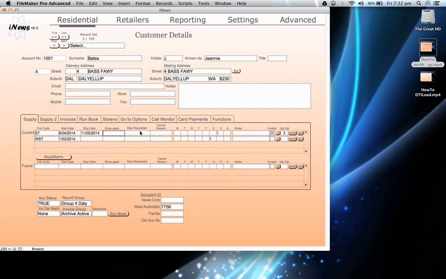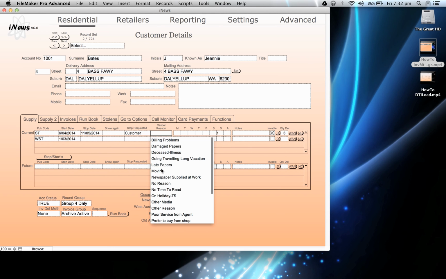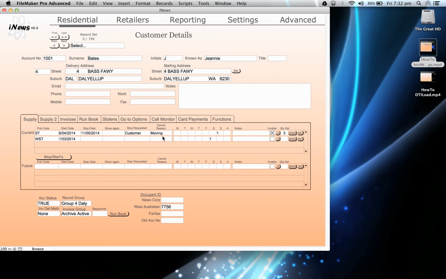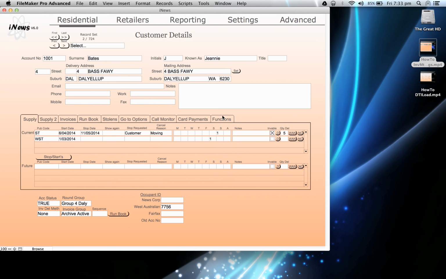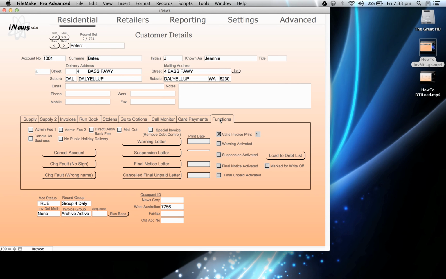So I'll put in this customer stop date and the reason that they're moving. That means there are an additional 2 deliveries still in this that we want to account for, hence the 27th and the 4th. I'll just go ahead here and change that to a value of 5 to include the extra 2 deliveries. I'll now move over to the Functions tab and click Cancel Account.